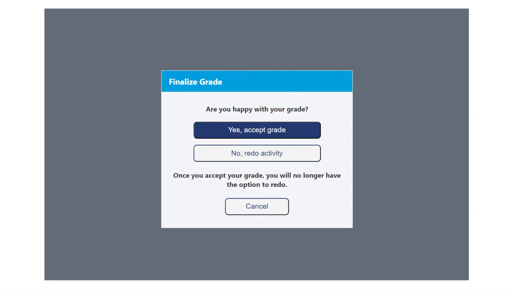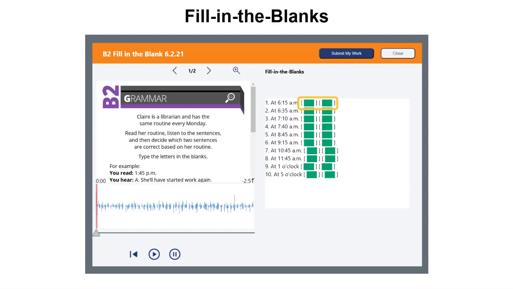Fill in the blanks activities require you to fill in the blank space with the correctly typed answer. Make sure to read the instructions and look at any examples given as what you type in needs to be exact. Capitalization and spelling need to be correct to receive full credit.